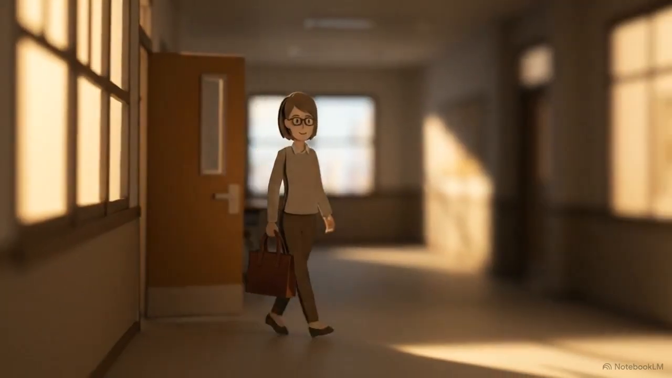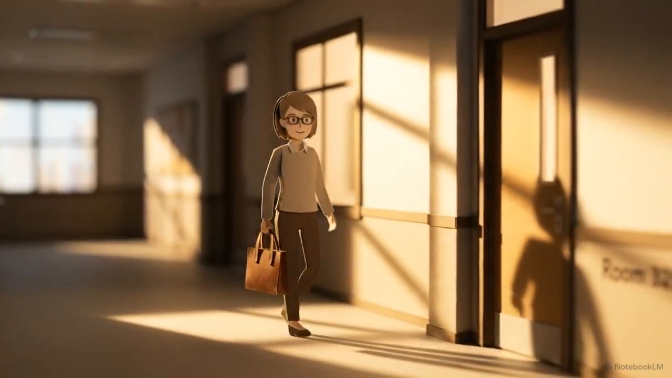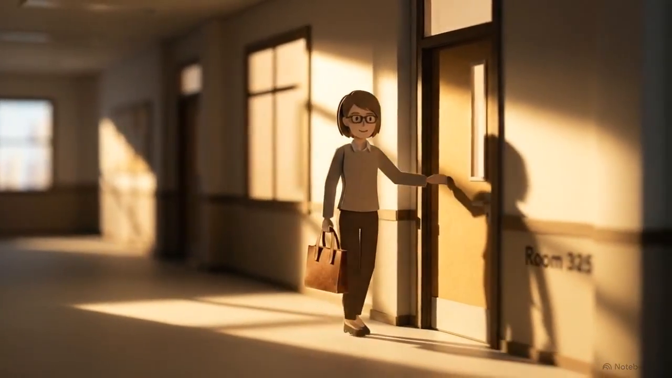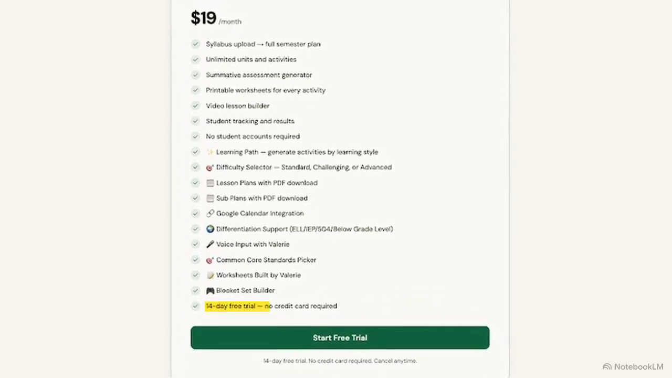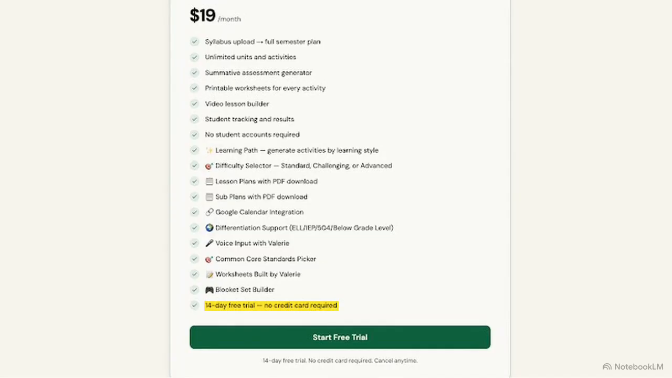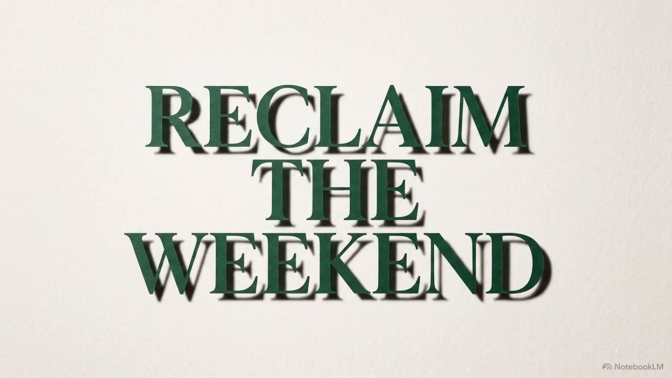Because this platform was designed by a teacher, it is built specifically so educators can confidently close their laptops at 3 p.m. on Friday. On this pricing page, you can see the 14-day free trial available for the educator plan. You can test the entire system yourself, and no credit card is required to start. Sign up for the trial and use it to generate a full activity for your absolute hardest-to-plan subject. Classroom technology must actively protect your time and energy.